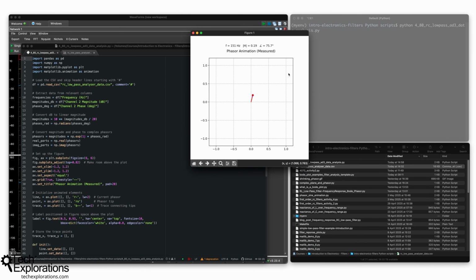All right, here it is. So there are the values that are getting used to create the phasors, the individual phasors. And then as the phasors succeed one another, they leave the trace behind. And basically this demonstrates the behavior of this particular filter for this particular set of measurements from 100 hertz to 100 kilohertz.